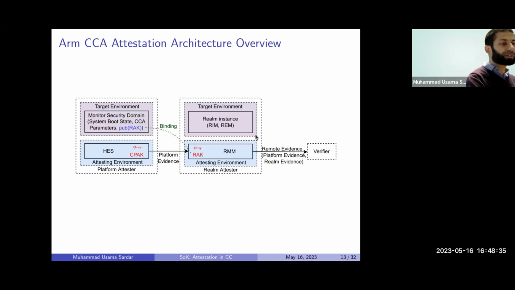We use these dotted lines to represent the target environment. And the realm instance in this case is the entity which is taking on the role of the target environment. And so on for other entities that you see in this diagram. For example, the RMM is taking on the attesting environment role, and here the monitor security domain is taking up the role of the target environment, and HES is taking on the attesting environment role.